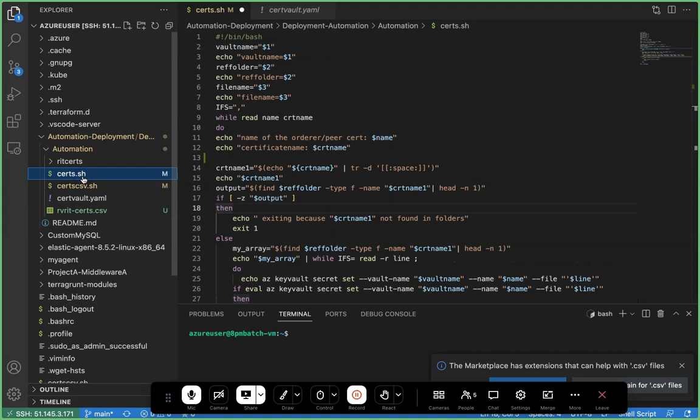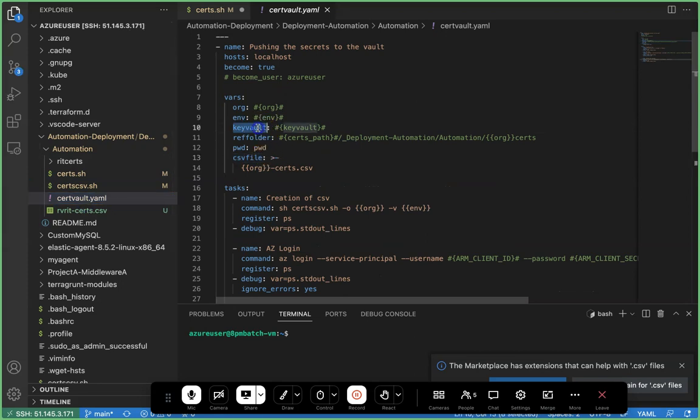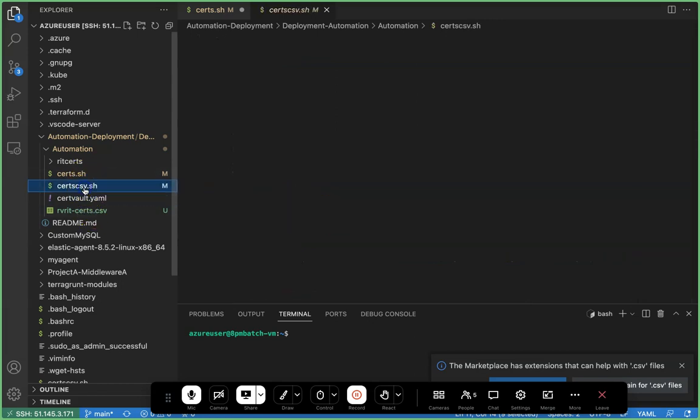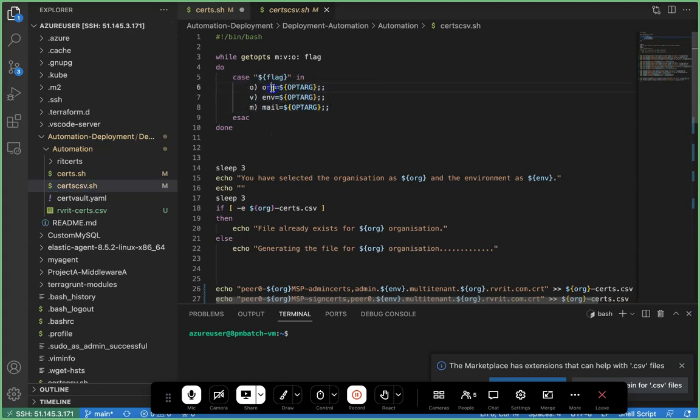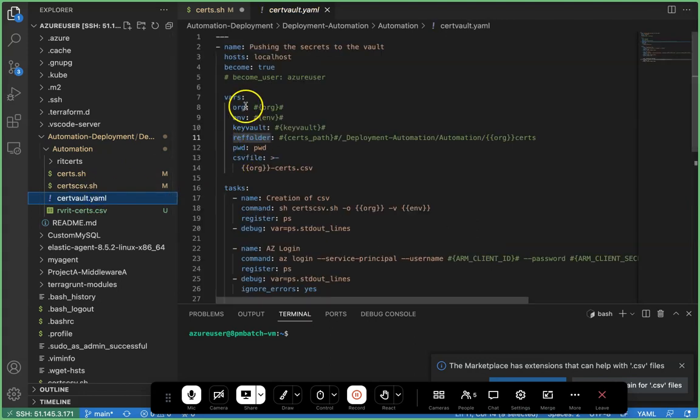I'll open one by one now. Vault name is required, reference folder is required, file name is required. I'm just going here, see, key vault, reference folder, and the file path. These 3 things. And I'm opening the other one, cert csv.sh. For this case, you need organization and environment. These 2 are mandatory. So that is exactly how you defined all the parameters in the var section.